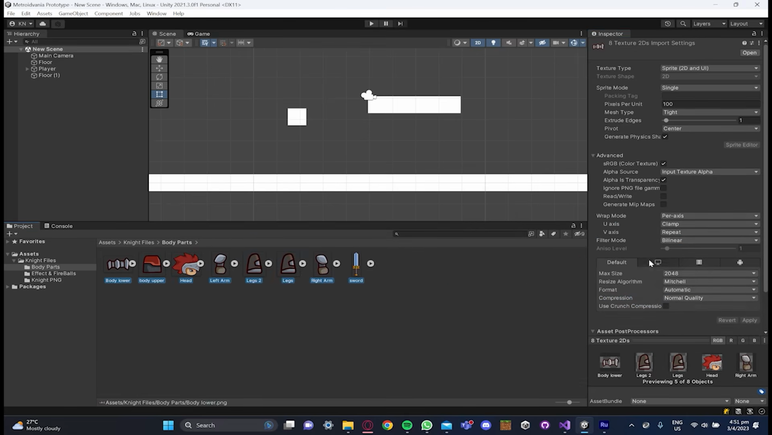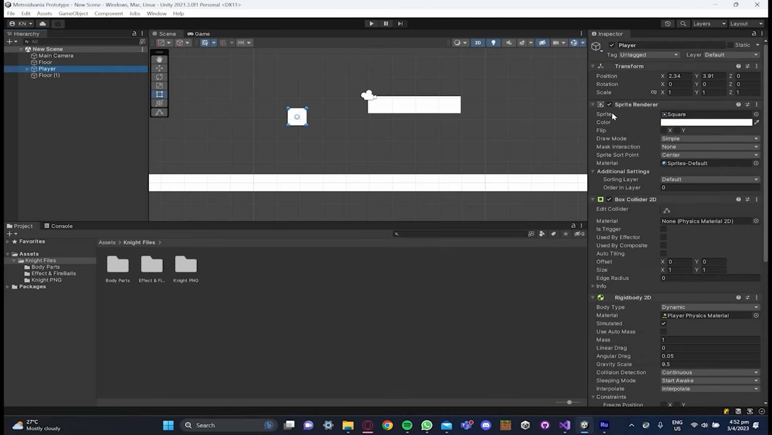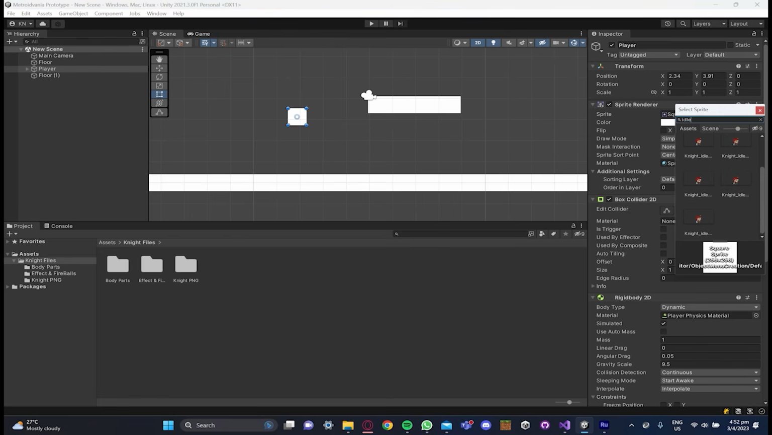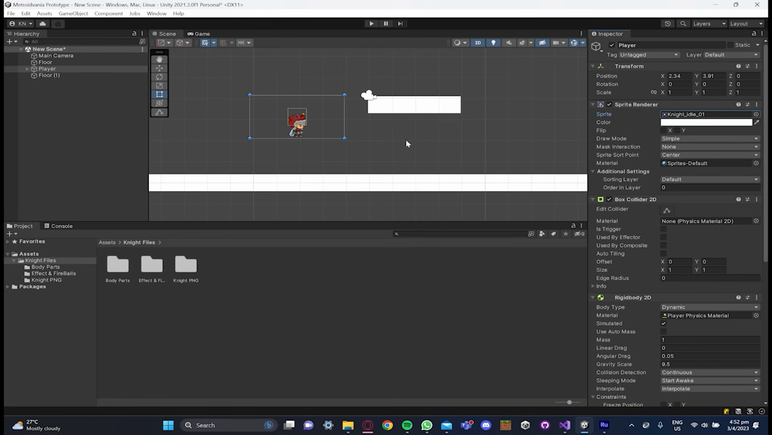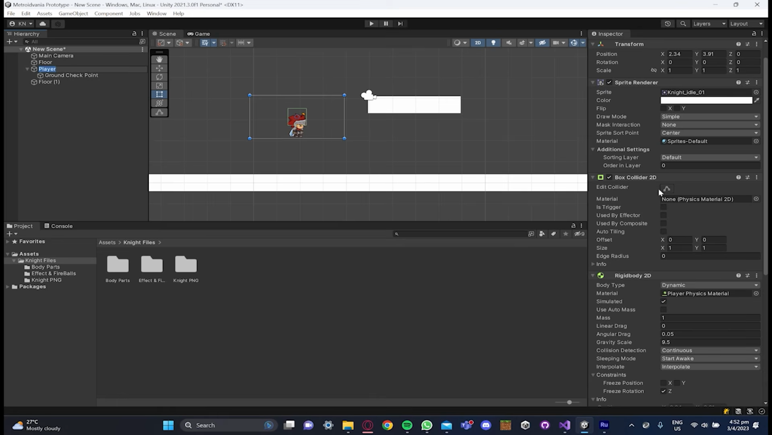After configuring all of our sprite settings, let's change the player sprite to one of the idle sprites of our knight. Then, let's adjust the box collider and ground checkpoint accordingly to match the new sprite.